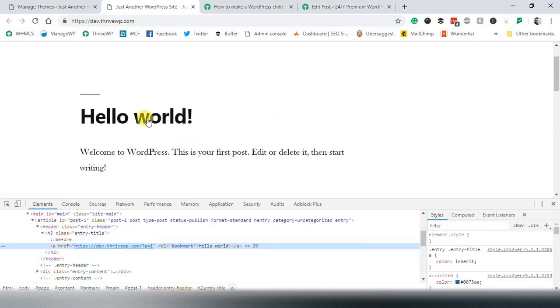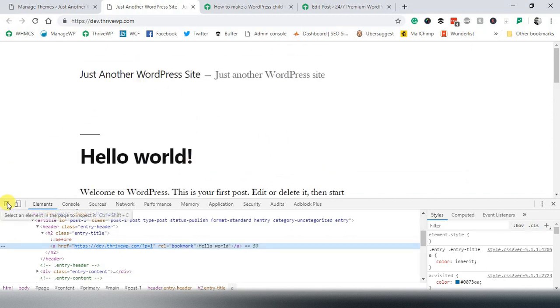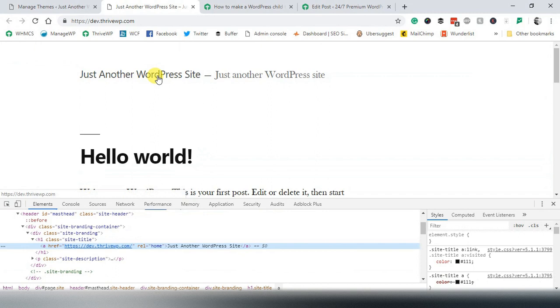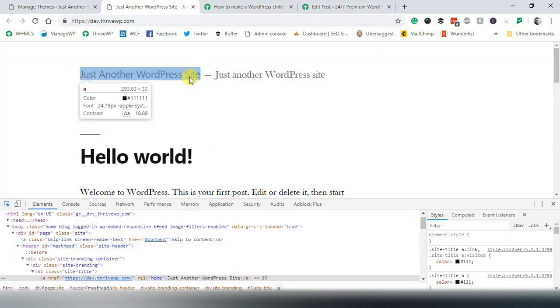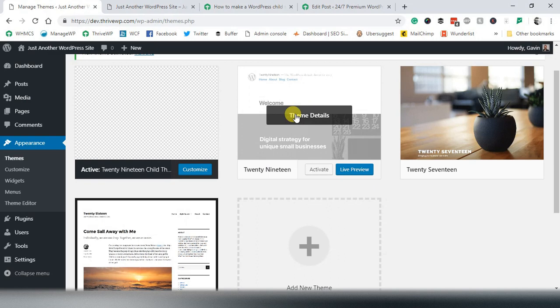So just as a real basic example, say we wanted to change this title in some way. So let's just have a look. In fact, I think we'll use a site title. It might be a little easier for this example. Okay, so we want to change the site title color. Now, like I said, you could just go into the parent theme and change the CSS, and Bob's your uncle, you're sorted. But as soon as the theme's updated, you're going to lose that.